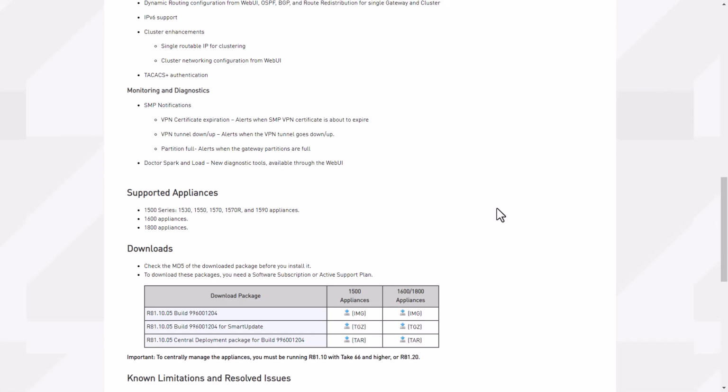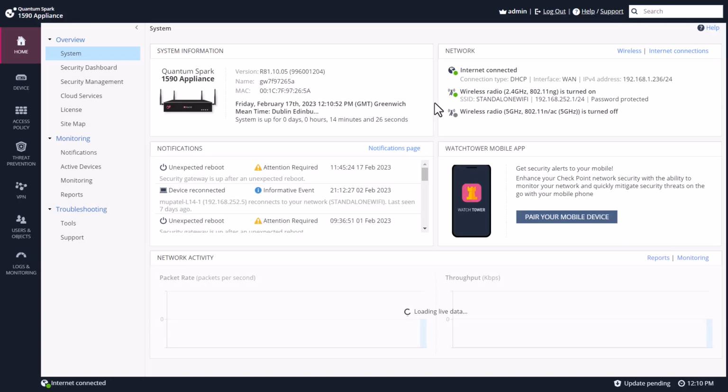And what I want to show you today really is the Dr. Spark and load the new diagnostics tool that we have in the web UI. So let's take a look at these features on my actual gateway that I've got. So I've got a 1590 appliance here running the R81.10 version over here.